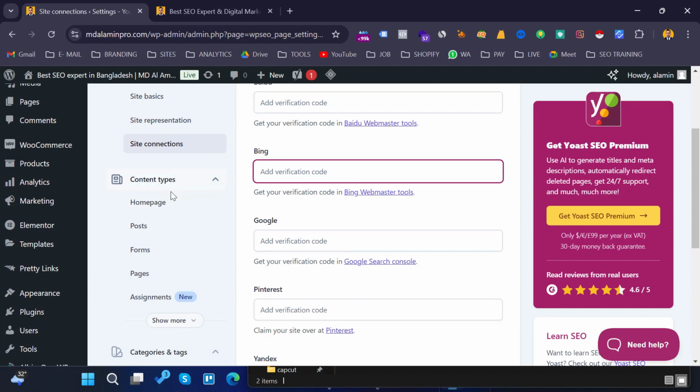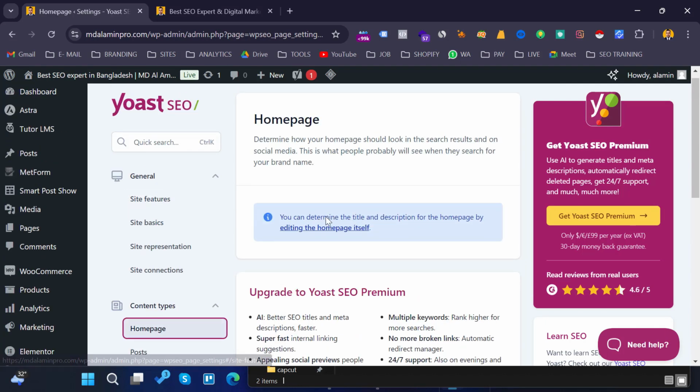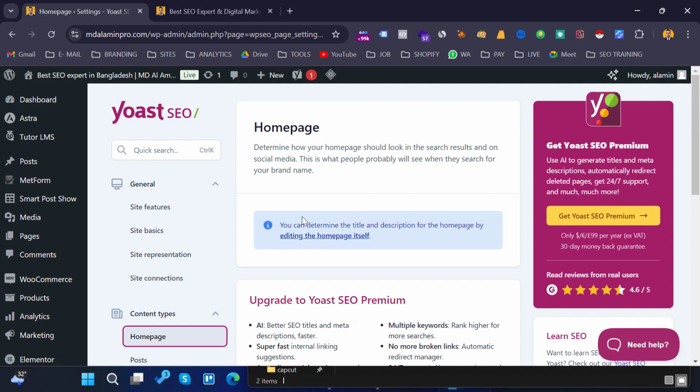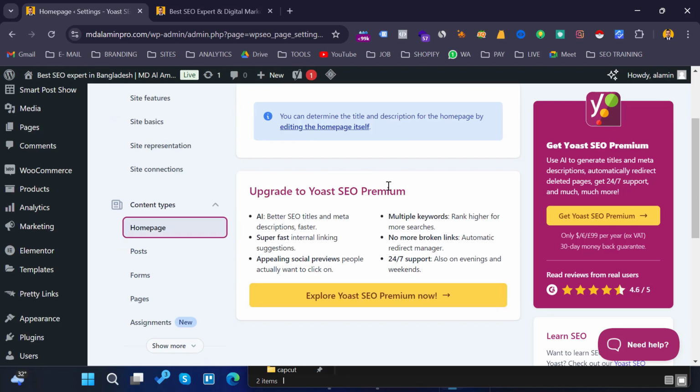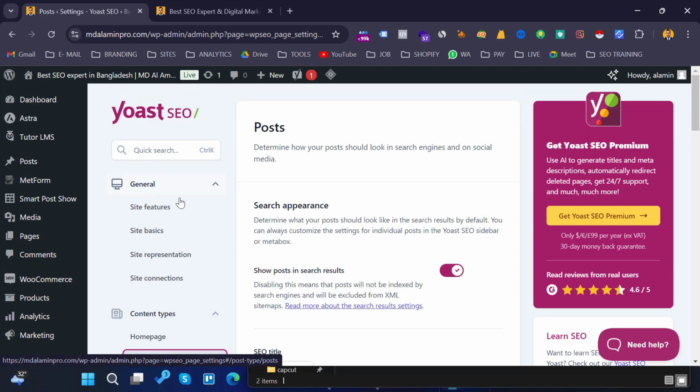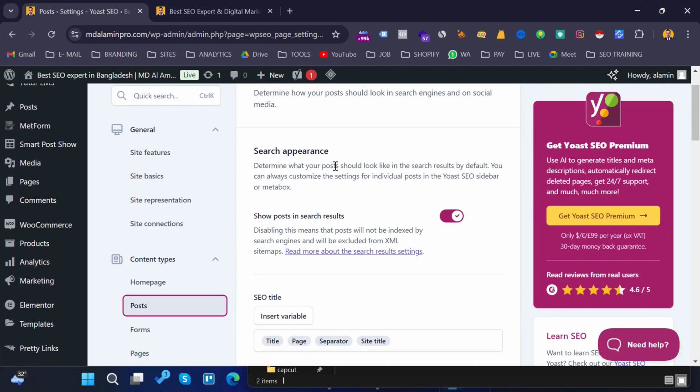And the next option is content types. So I want to click here and I want to click home page. So here is the home page. If you want to edit your home page, you just click here and you will see the option home page SEO optimization. And then I want to click the post. So here is the option.